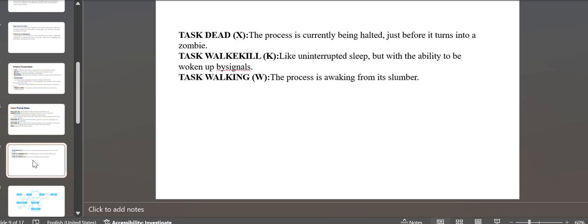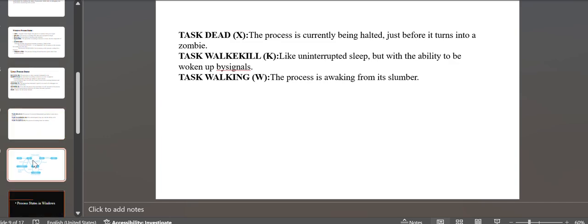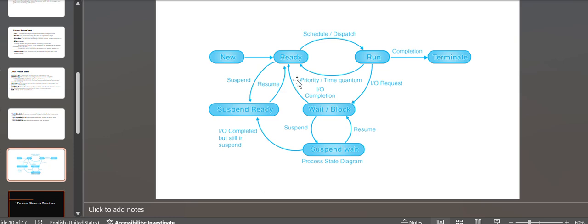And the next ones are task dead, task waking, and task wakekill. The process is currently being halted just before it turns into a zombie. And task wakekill is like uninterruptible sleep, but with the ability to be woken up by signals. And task waking. The process is awakening from slumber. Here you can see the diagram.